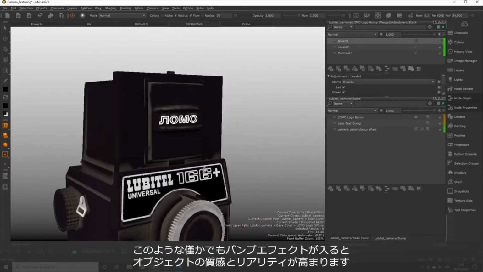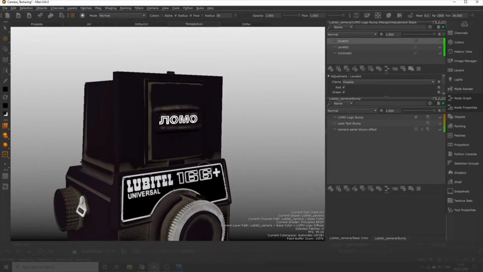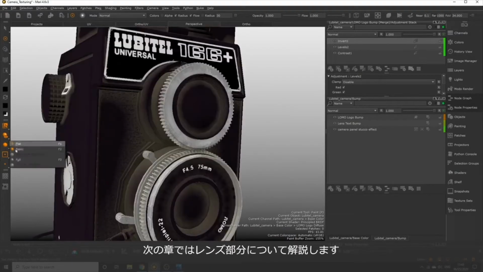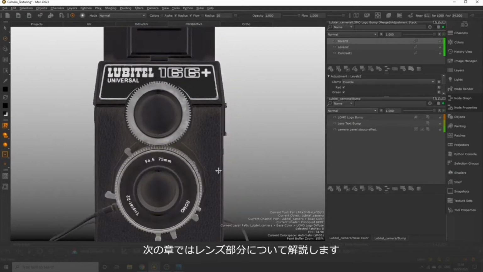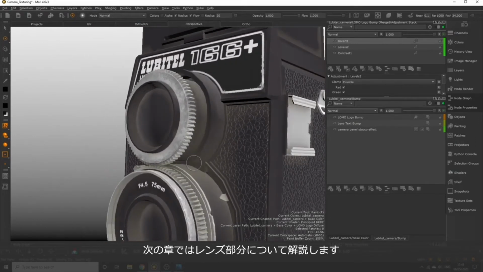These subtle bump techniques add much more texture and realism to your object. In the next episode, we're going to work on one of the most important parts of our camera, the lens, and make it appear glossy, transparent and reflective.